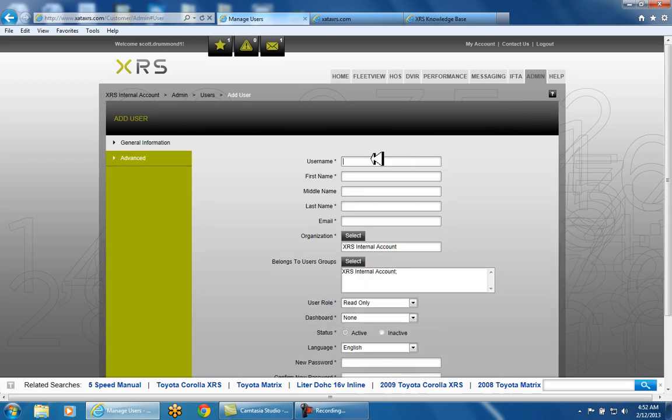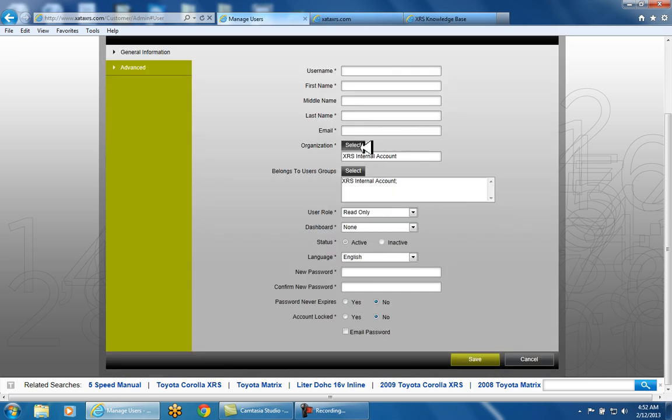Okay, and here's where I set up the username for the respective user. First name, last name, the email address, that's a required field. Organization that user is going to be a member of, and what user groups that user's associated with. Here's the different user roles right here. So the different user roles right now are admin, read-only, dispatch, operations, maintenance, Fleet View, and mobile installer. So those are the different roles that you can add as that user's a member of, or user role is what I meant.